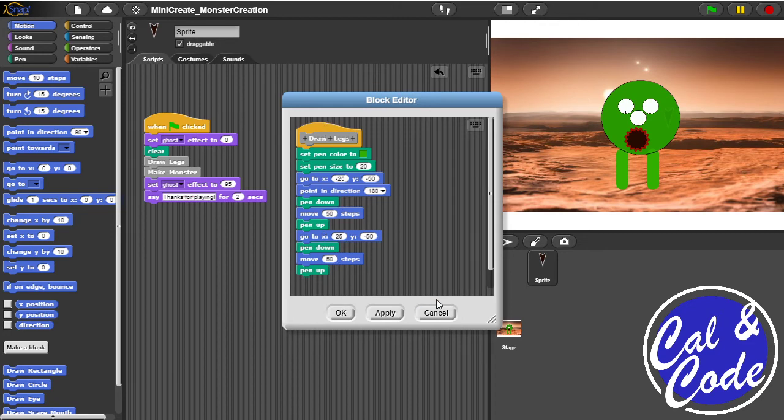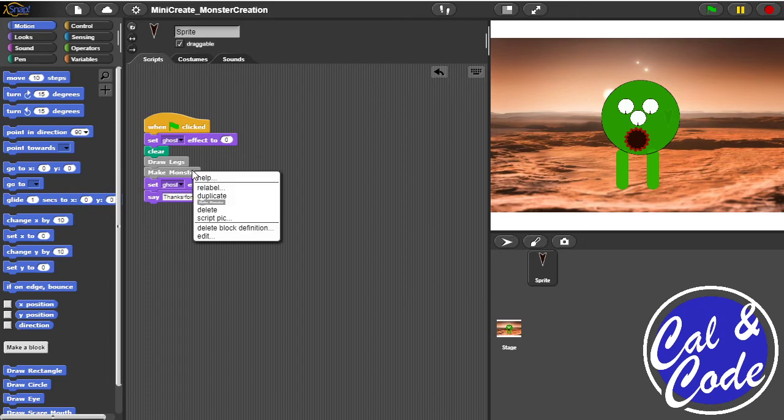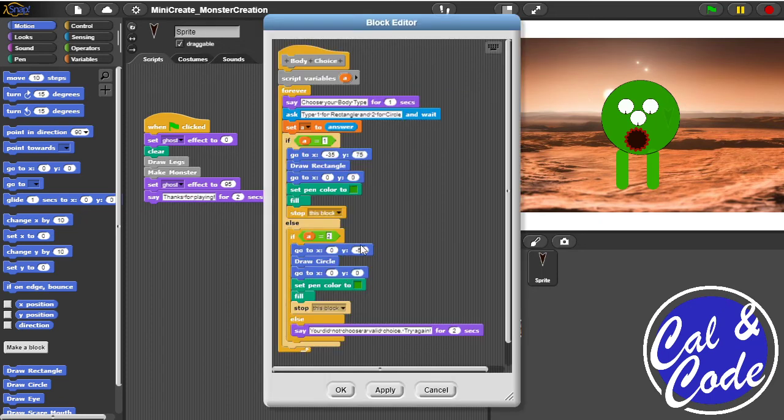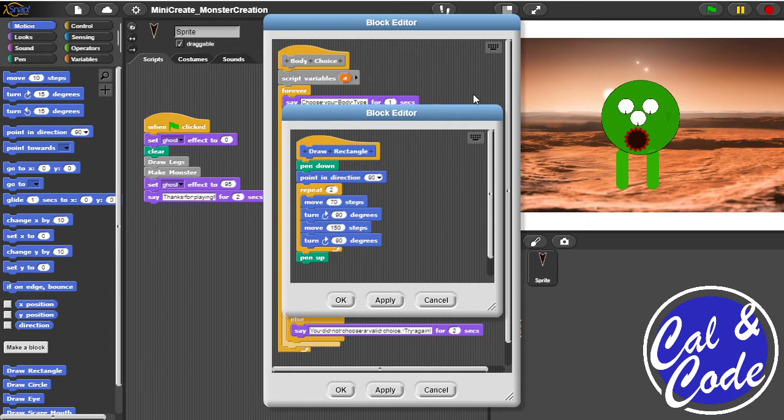Inside draw legs, it's just pretty simple. Then there's the make monster, which has a lot more going on inside of it. So inside that, I've got my body choice, which I can take a picture of. That's what I did. I just took a picture of each one of these things. And inside of here, you can see that it has some logic going on. If this answer is equal to 1, I go through here, I draw my rectangle, which is also another block I created. So I have blocks within blocks, right?